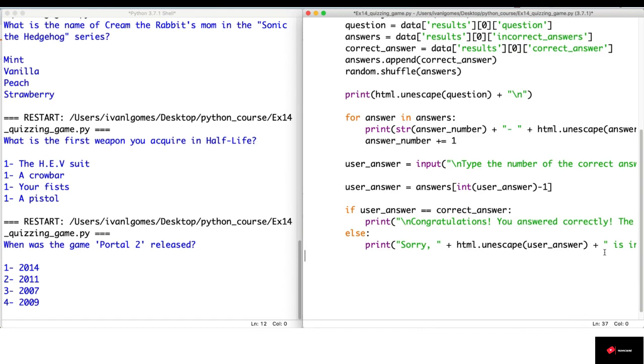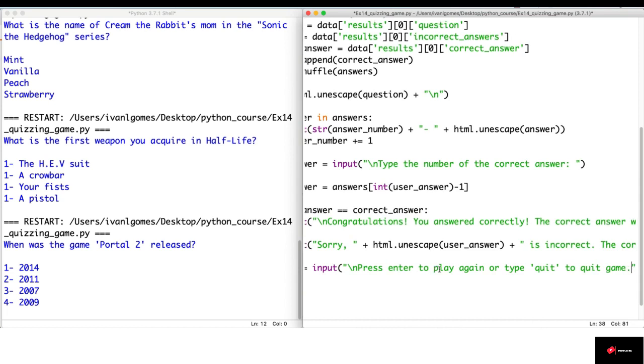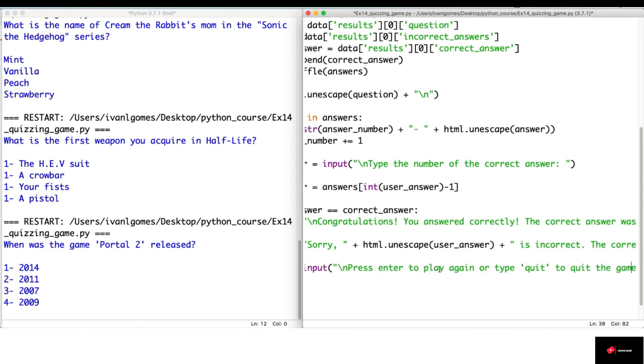Now before we end the game, what we need to do is use our end game variable to see if we should keep playing or not. So input, another line break, and then let's write press enter to play again, or type quit to quit the game.